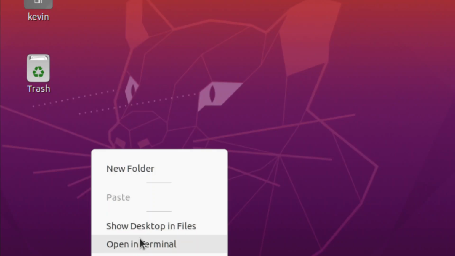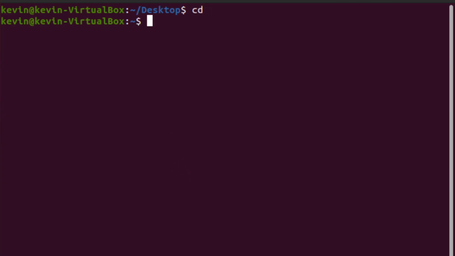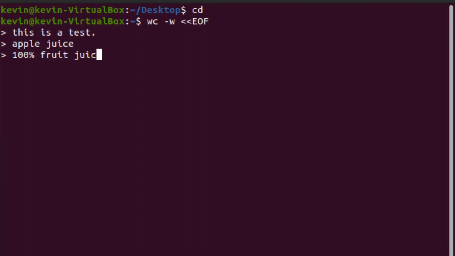So let me open my terminal because exec kicked us out. All right, so I can do wc -w, which we know just counts the words and lines. We do less than, and we're going to say EOF. And then we see our little special prompt there. So on the first line, we're going to say, this is a test, period. We're going to say apple juice. And then 100% fruit juice, no added sugar, color, or preservatives, period.